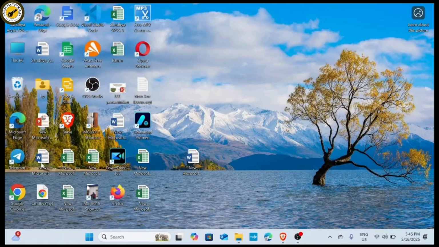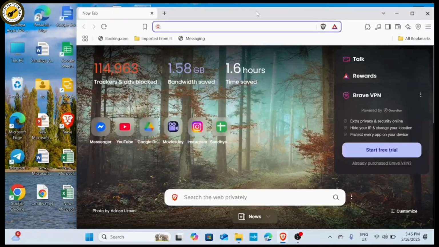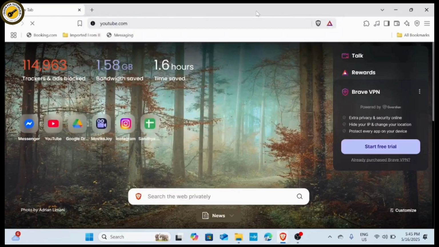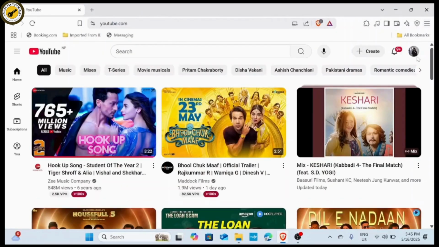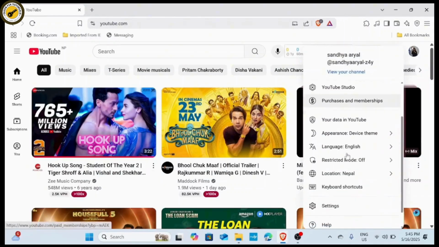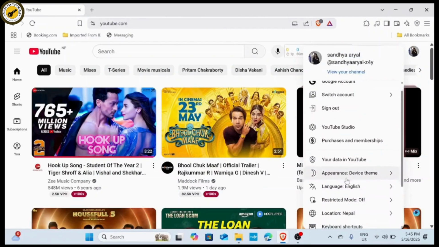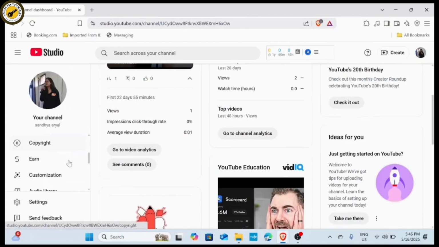First, let's open YouTube in our browser. Simply open the browser and type youtube.com. Once you have opened YouTube, click on your profile icon. And from here, you need to click on YouTube Studio. Once you're in YouTube Studio, scroll down and then click on Audio Library.